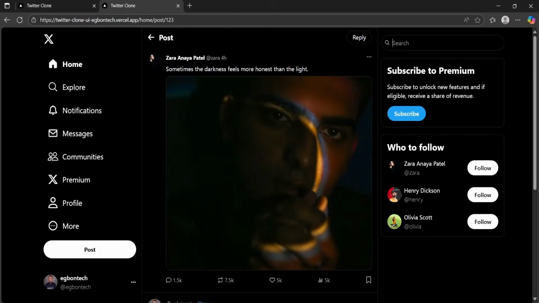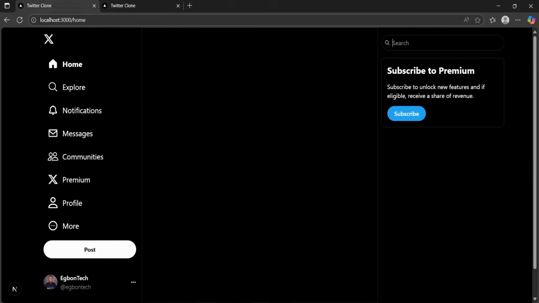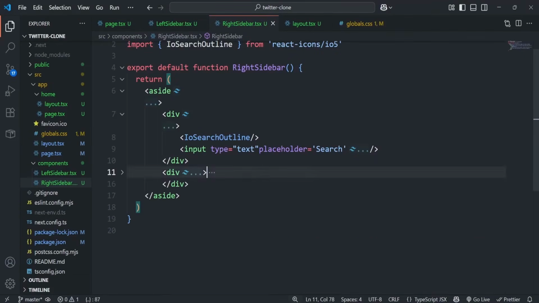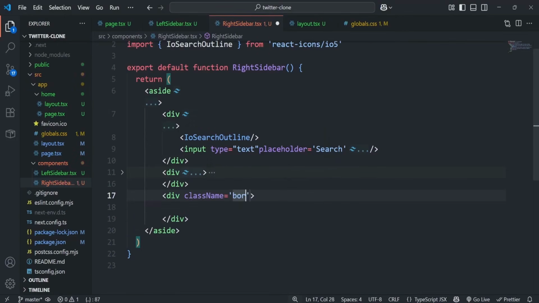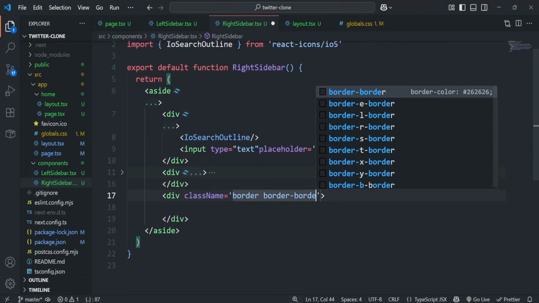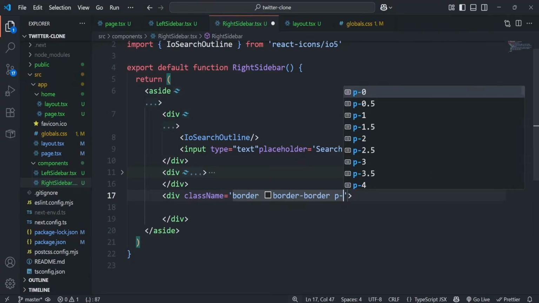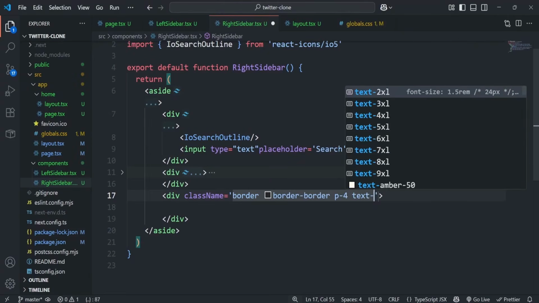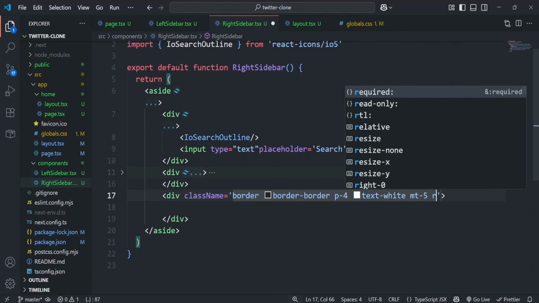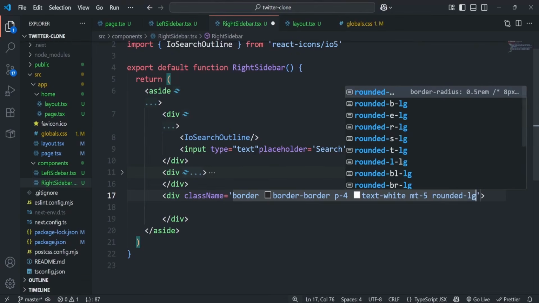Next, we're going to create this other one. Okay, so let's do that. So I'm going to create another div. After this div, I'll just wrap up this div. After this, I'll create another div. Give this div a Tailwind utility class of border. Then the border color is going to be of the border color, one of our custom colors, obviously. Give it the padding of 4, a text of white, margin top of 5, and rounded of LG.